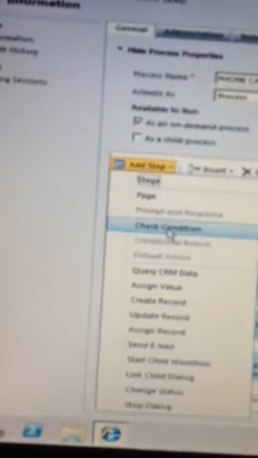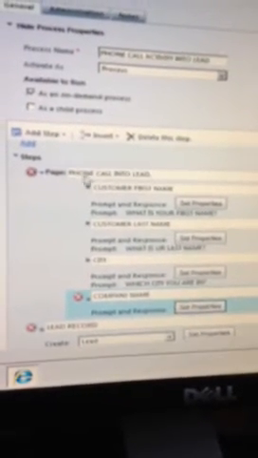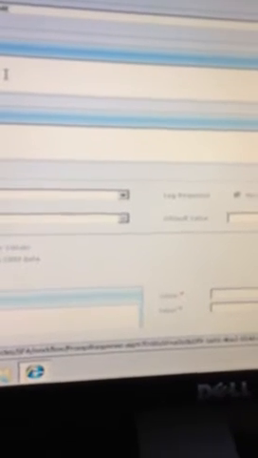Company name, I have to put something for the company name, so I have to cancel it. It has to have a company name, so I can go and add a step. I can add a step here, prompt and response, again company name. Hit properties, company name. Single line, no log, hit save and close. So I got the company name now.